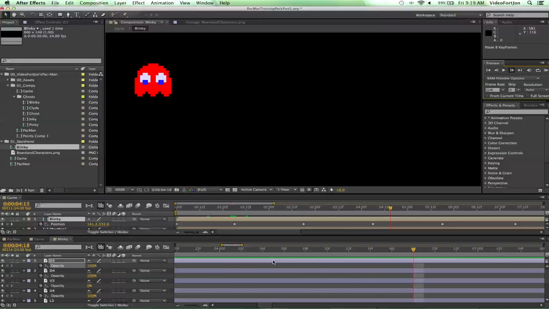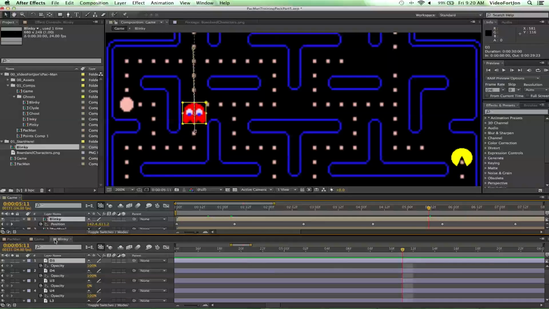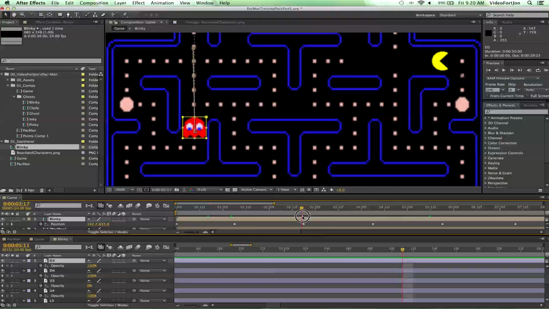All right, so go ahead and do that. Like I said, you're going to have to monitor between the game board and your Blinky comp. You'll use the game board to see which direction your character is moving. And you just want to stay on top of these keyframes here. So I'll go ahead and join you when I have completed doing all the opacity levels for my Blinky, and then we'll go ahead and apply them to all the characters.